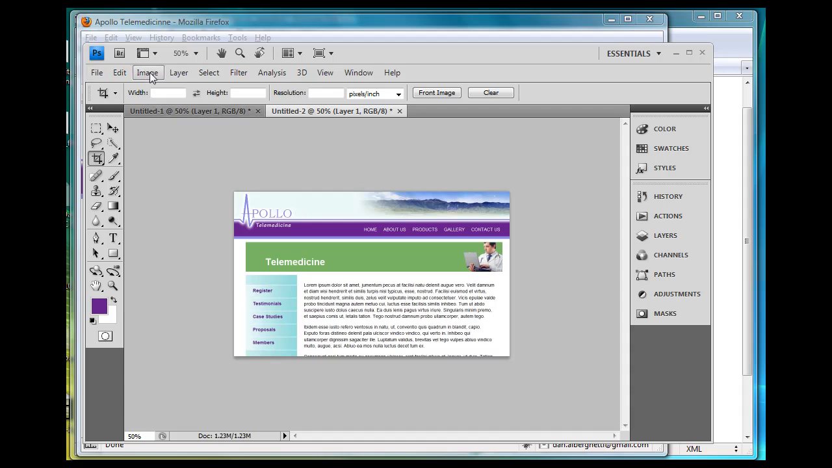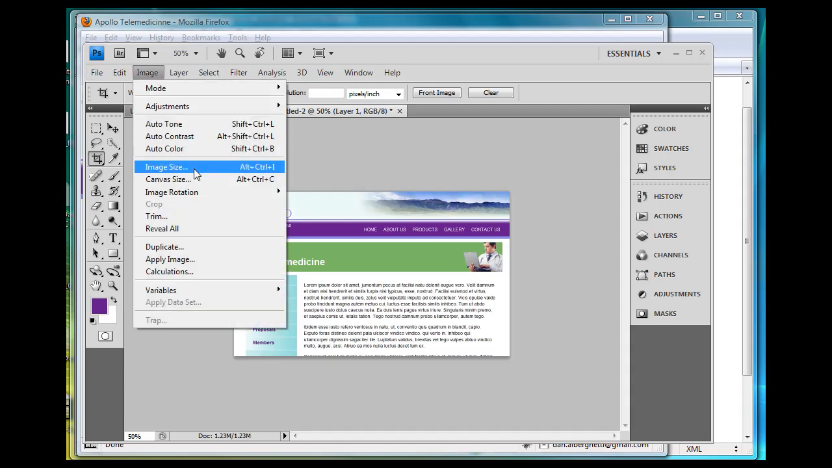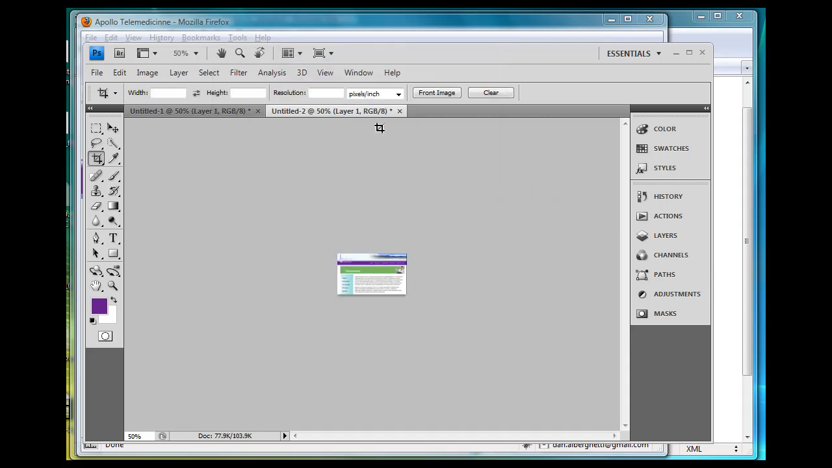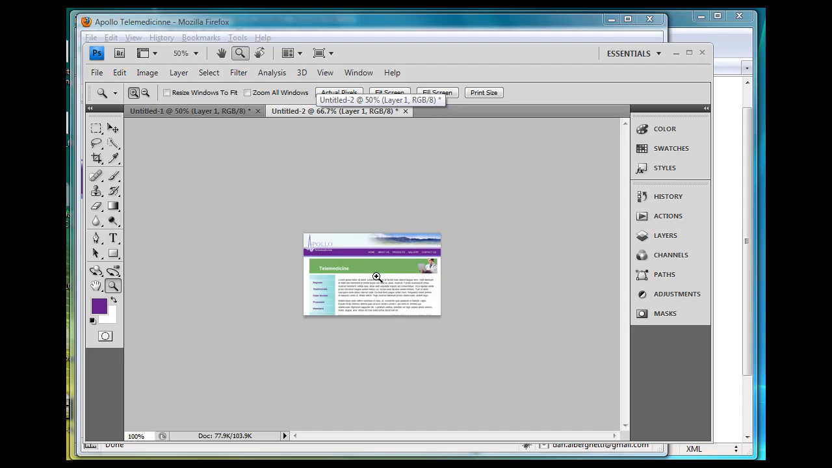So now I'm going to change the size. Image, Image Size, and make sure that constrain proportions is checkmarked, resample image is checkmarked, and change the width to 211 pixels, and click OK. And now it's this big, but if you hit your zoom tool, it's at 50%. You see it says 50% right here. You can zoom in twice to 100%, and that's actually how big it is.